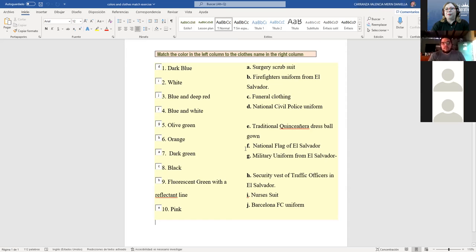Orange. It's the fighters' uniform from El Salvador. Yes, and this is the new color, right? Before, they didn't have uniforms or an official color, but now they have the orange color as the universal emergency uniform everywhere, right? So it's universal now, orange. All right, number seven.